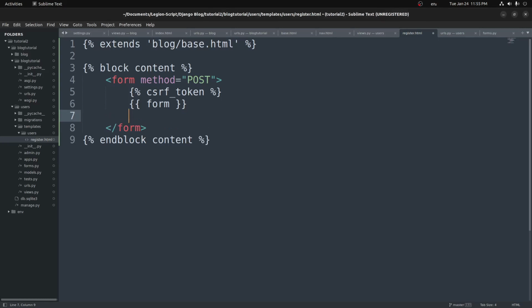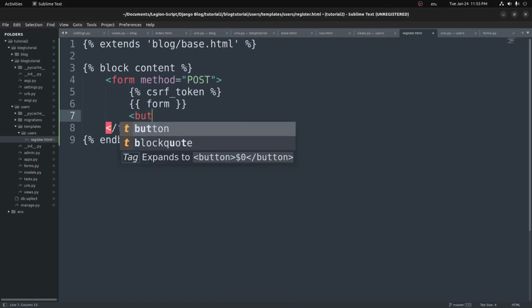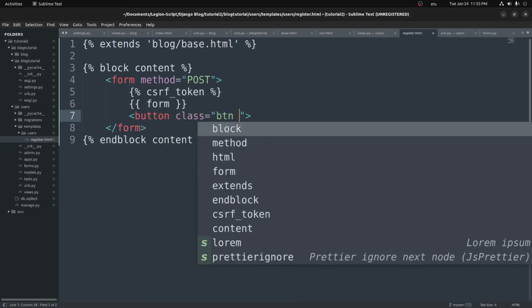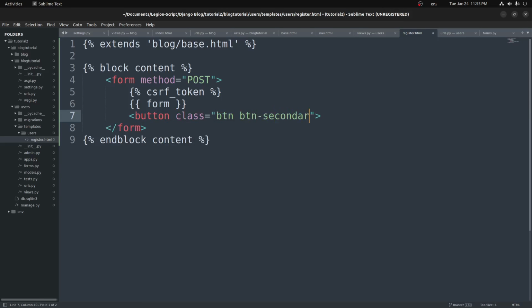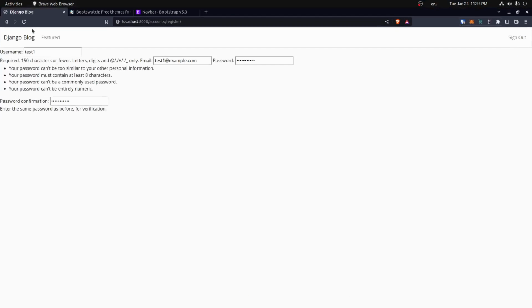So below this form variable here, I'll go ahead and just create a button with a class of btn-secondary, and it'll be a type of submit, and the text will just be sign up, and we'll close off the button tag there. Okay. Now we'll go ahead and try this one more time. Now we have the sign up button here.